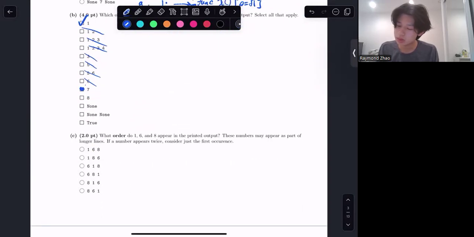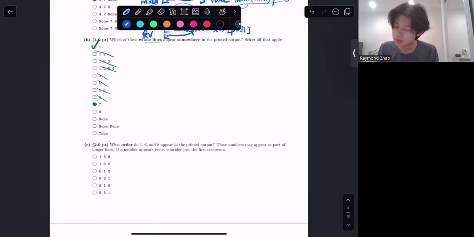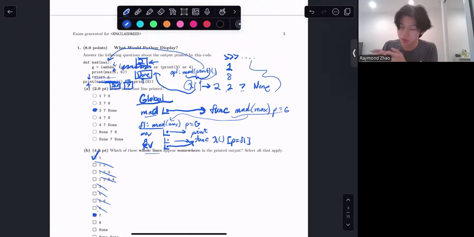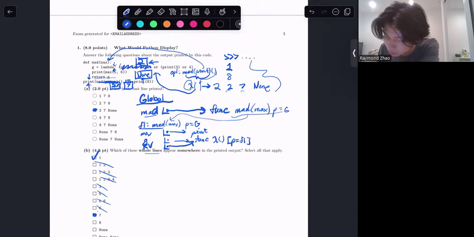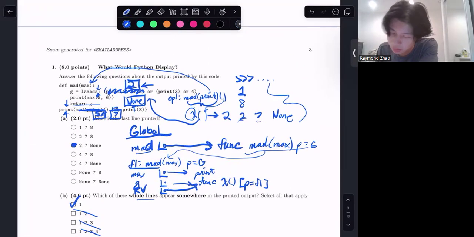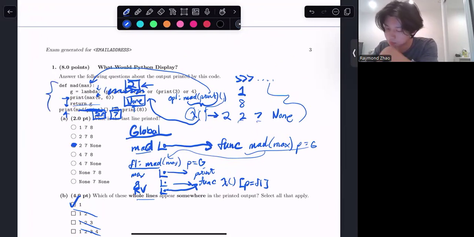What order do 1, 6, 8 appear in the printed output? These numbers may appear as part of longer lines, or if a number appears twice. So I do not have a 6 or an 8, so therefore I'm wrong. Thanks to this problem for kind of hinting that. Okay, I didn't do this. So I'm just looking at this original snippet, looking for a 6 somewhere. So the max of 5 and 6, this is going to be a 6.